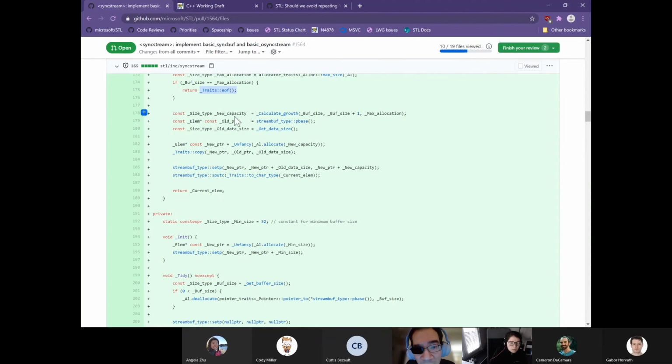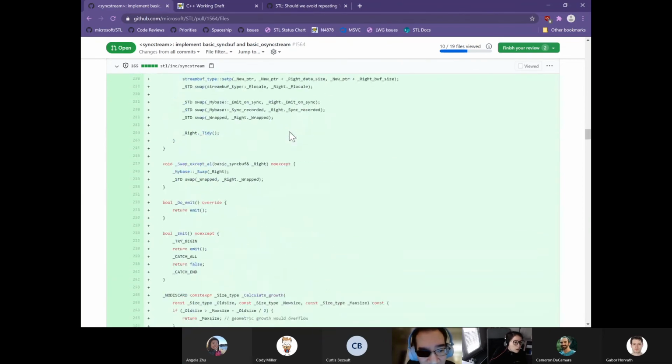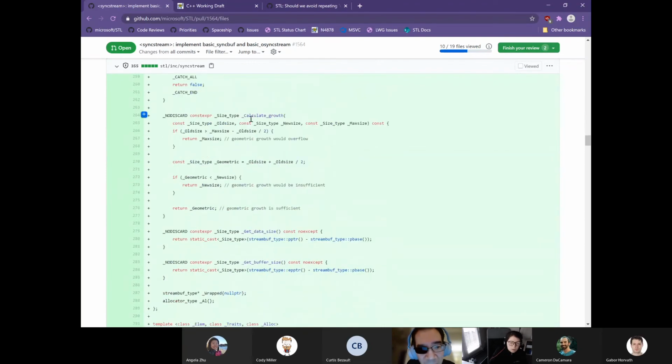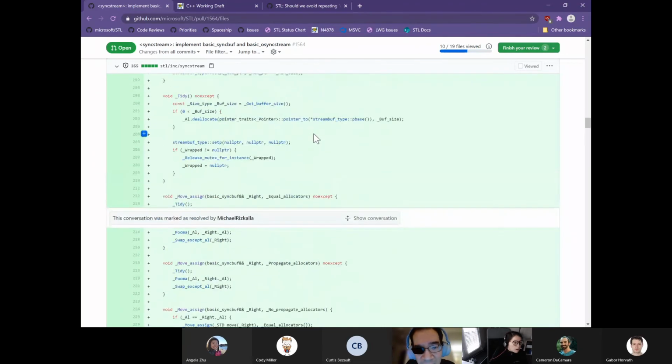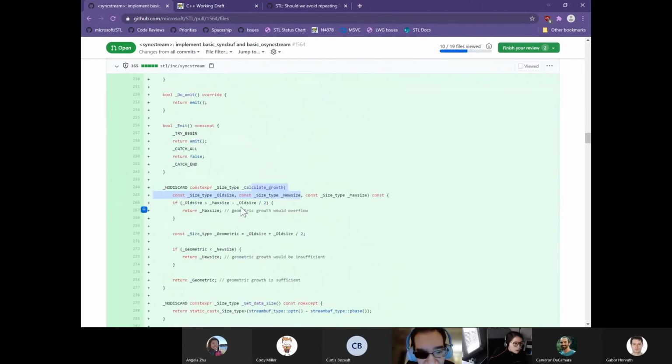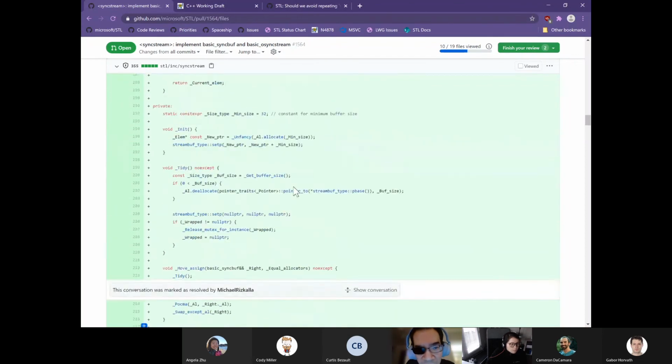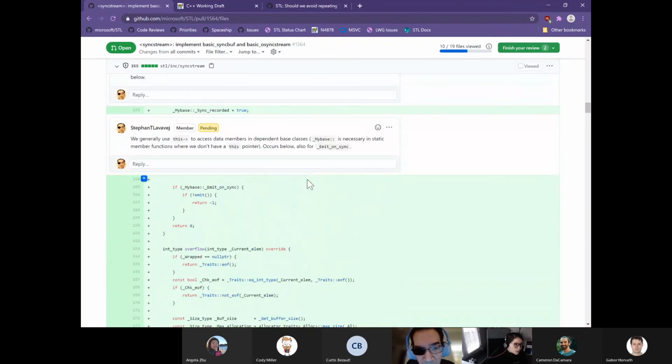So const size type, the new capacity is going to be calculate growth. I'm assuming, is this a member function as well? Or did we, okay, member function, not a non-member. This is gonna, looks like, oh, hold on, sorry, bouncing around. We're gonna do geometric growth.